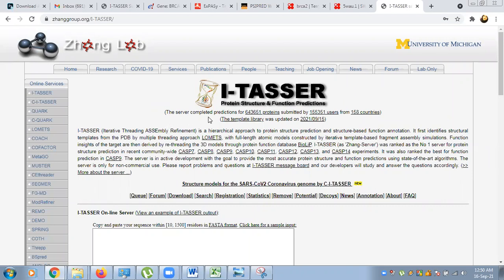The server completed predictions for 643651 proteins submitted by 155351. So yeah, that many users from 158 countries, they have submitted the job here in iTaser to make structures for their protein.